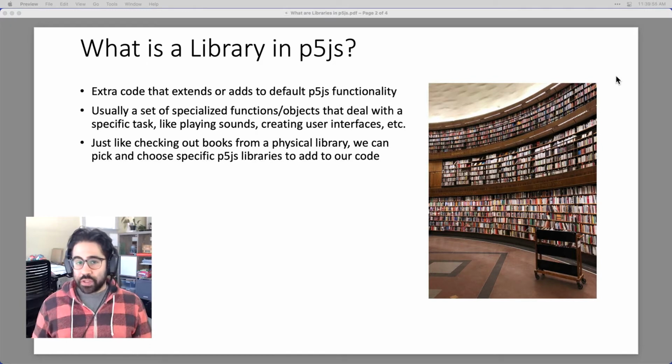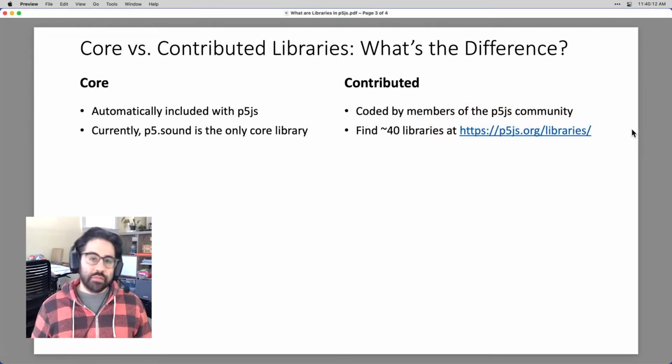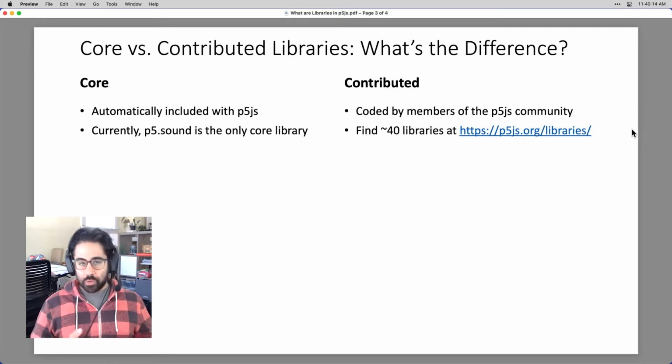Just like checking out books from a physical library, we can pick and choose specific p5js libraries to add into our code. There are two main types of libraries in p5js, core and contributed. Core libraries are automatically included within your p5js sketch. Currently, p5sound is the only core library, and just like the name, it deals with playing sounds in the browser.